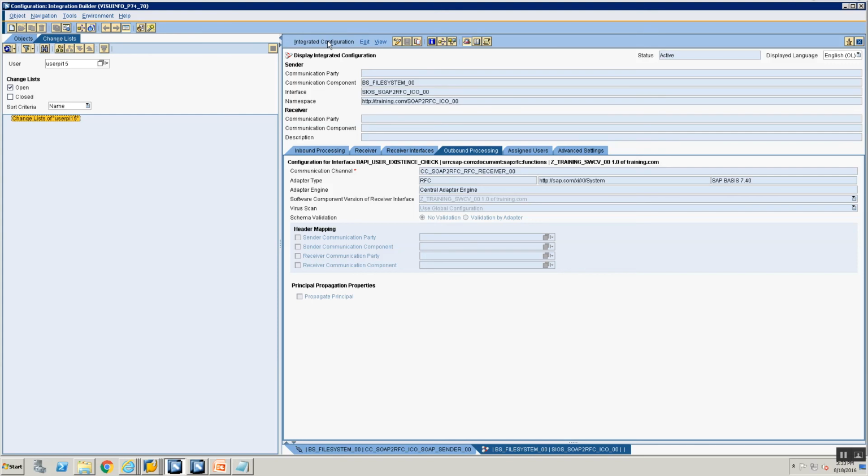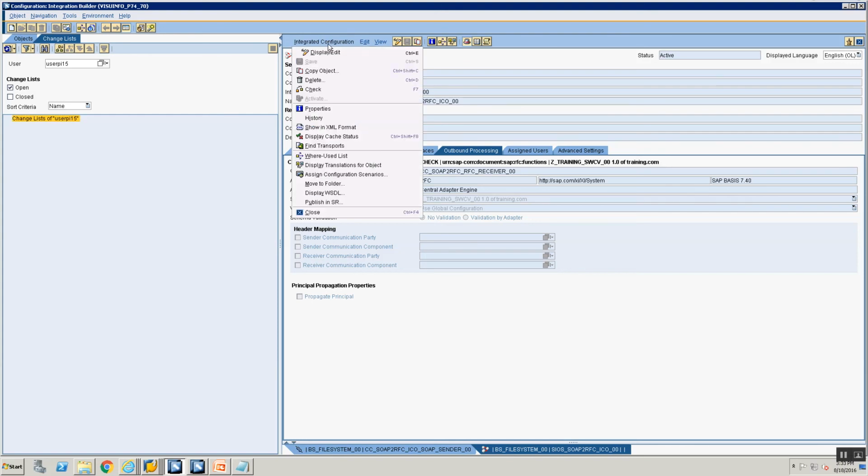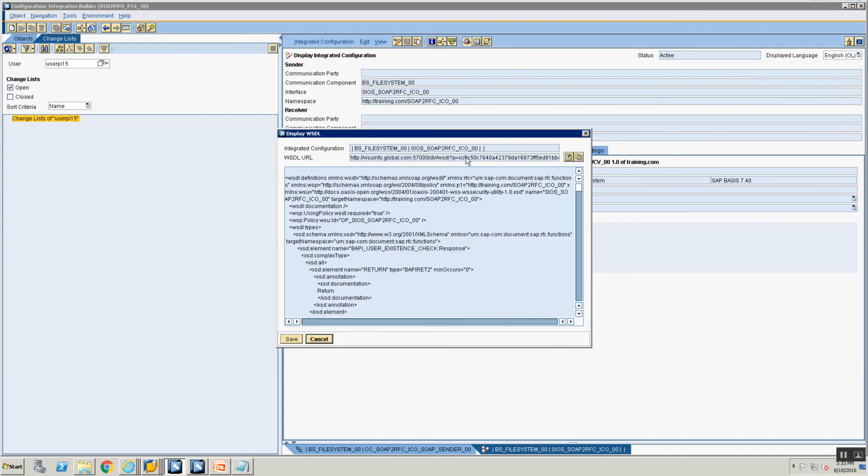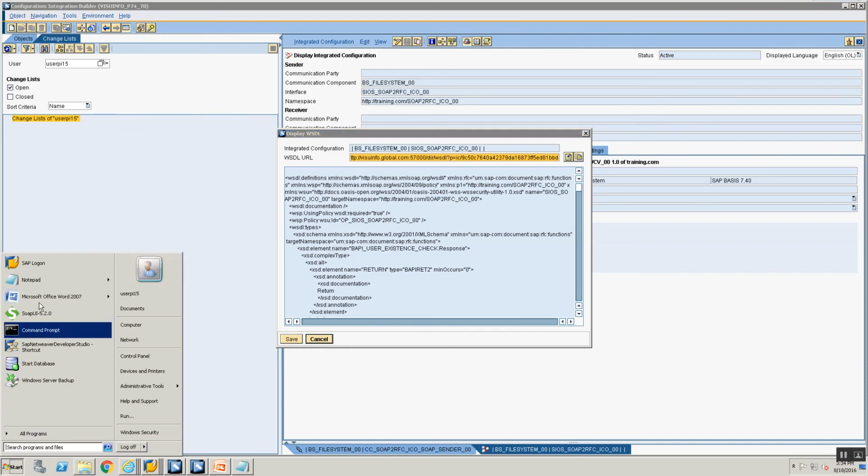So how do we get the WSDL in the case of an integrated configuration? Go to the integrated configuration tab. Here again you will have a display WSDL. Select the WSDL, get the WSDL URL, copy the URL, and let's launch SOAP UI, right?